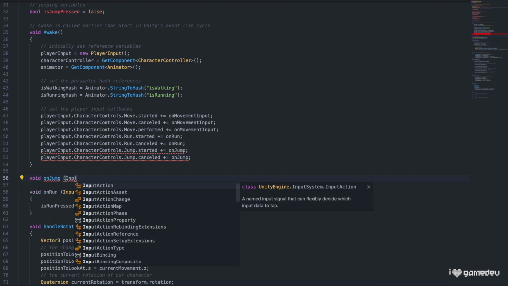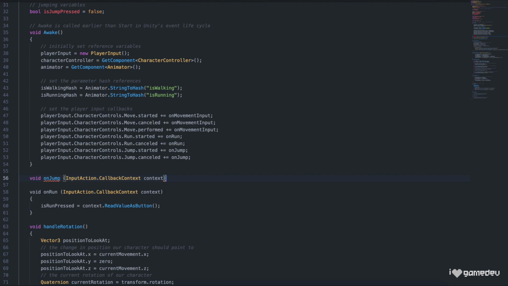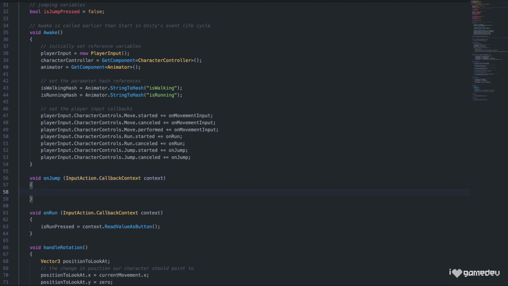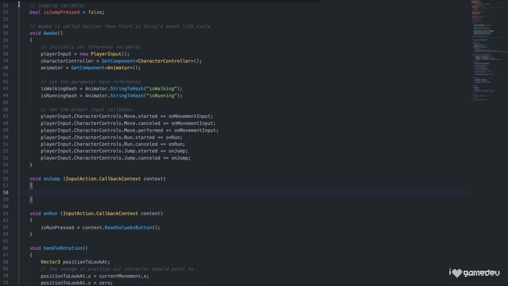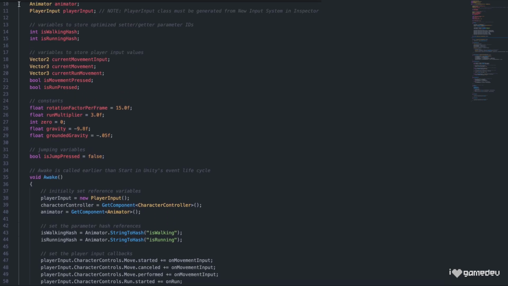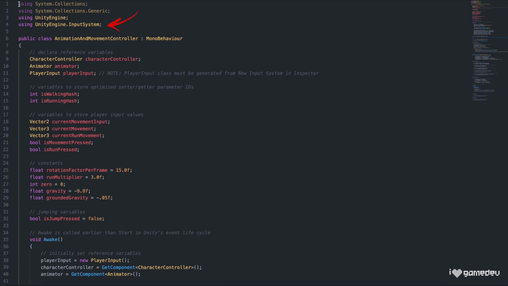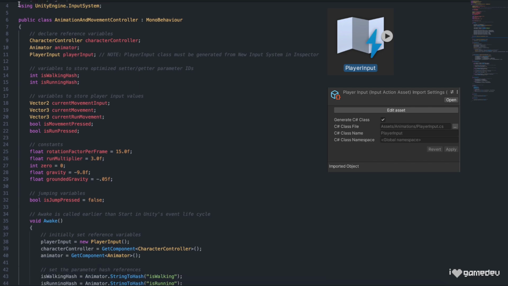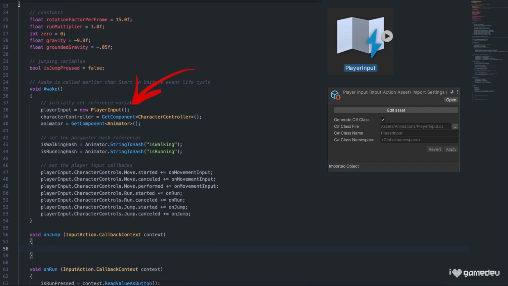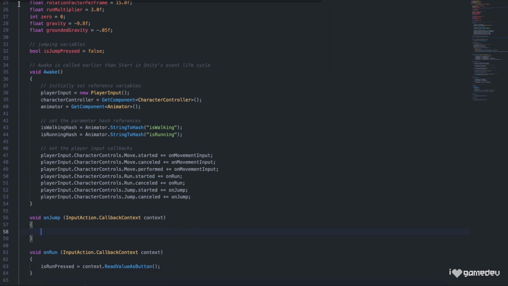OnJump will not return any value from the function, so we can write void onJump, which takes context of type InputAction.CallbackContext as an argument. As a reminder, InputAction.CallbackContext is only available if we import the namespace UnityEngine.InputSystem, and we have access to the player input only because that's what we titled the input action asset, selected to generate a C# class, and created the instance of it within our code. This was all fully explained last episode.